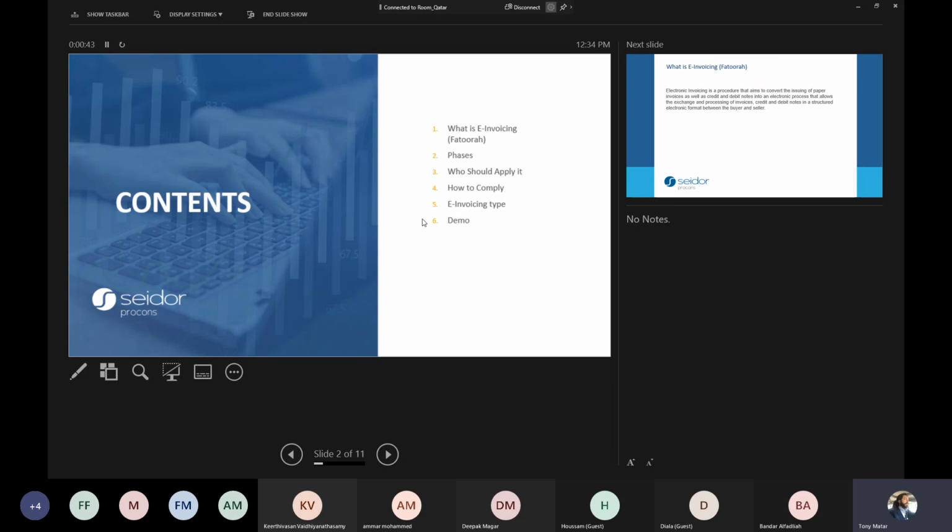So we will start today with just a quick introduction about e-invoicing. What is e-invoicing, Fatura? What are the phases included? Who should apply it? How to comply as well? E-invoicing types, and I will show you a small demo of what we did quickly, using SAP Business One.